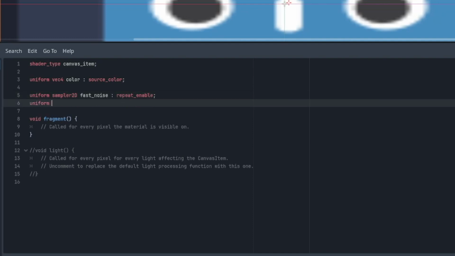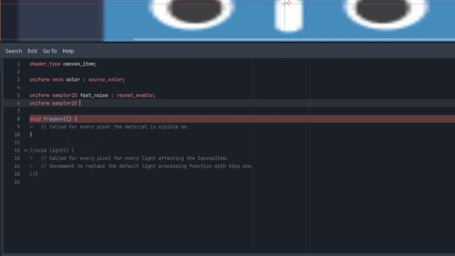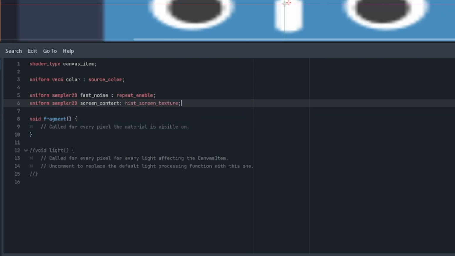Next, we're going to do another sampler2D, and this one we'll call screen content, and we tell it hint screen texture. What that does is it actually pulls the pixel from the screen. So below this panel, that would be our picture of the underwater ruins in this case. It's going to pull that in, and so we can use that.